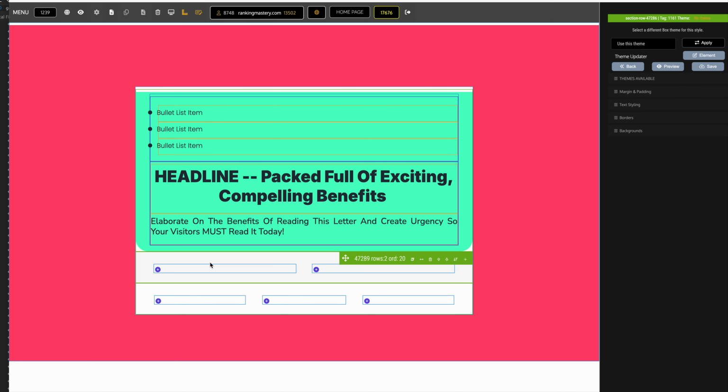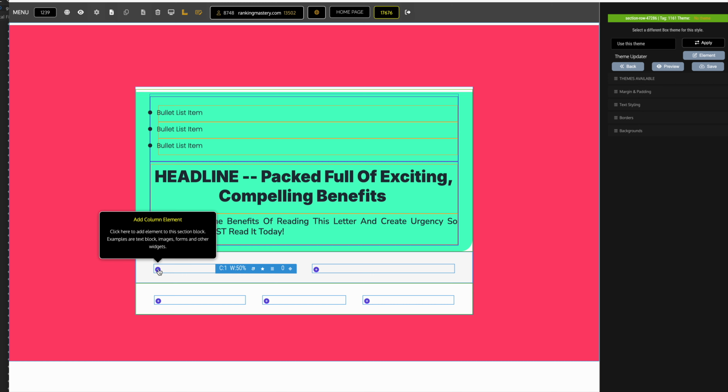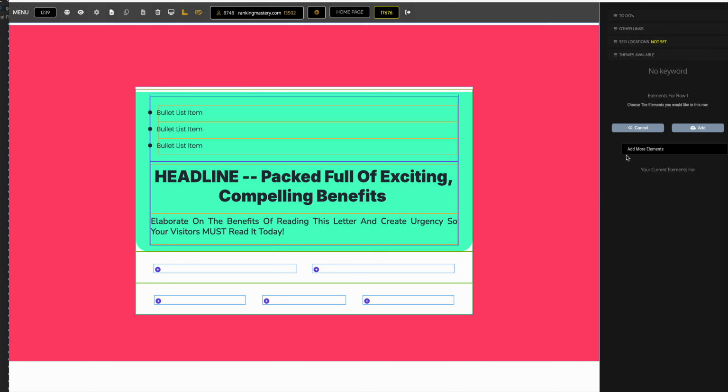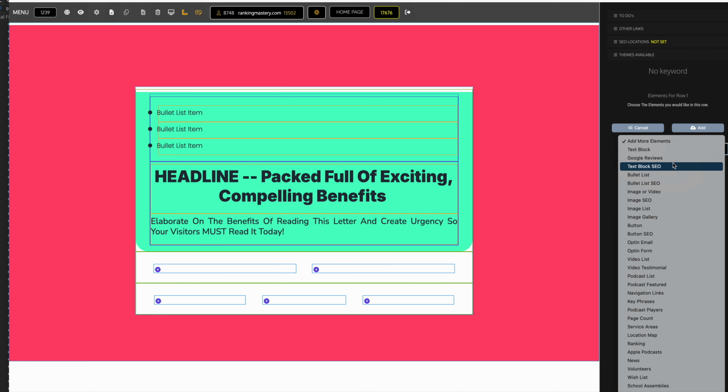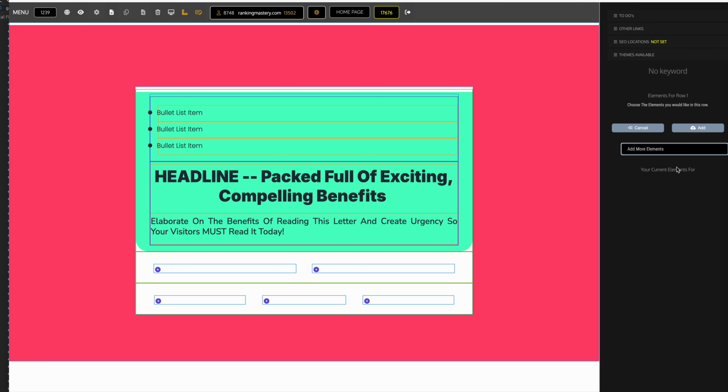So for example, if I wanted to add something inside this box, I click on the purple icon. And on the right side over here, you'll have an element to choose from. So for example, if I wanted to put a button, I click add button. And now that button will show up over here.